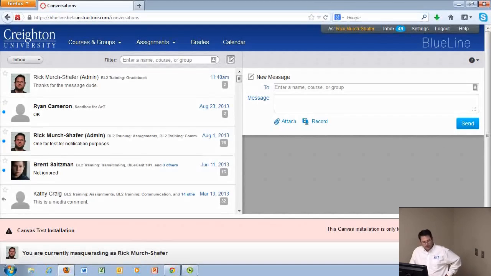The other thing that'll show up here is, have you seen much of BlueLine 2 at all yet? Well, a little bit. If you grade things through SpeedGrader, for instance, when you make student comments in there, those comments also show up here in conversations. So that's one little bit of difference too, but you can still reply to them through here and everything. So this is where you would initiate messages.